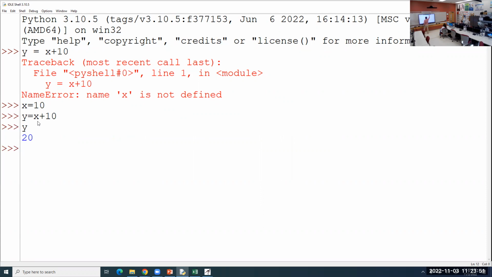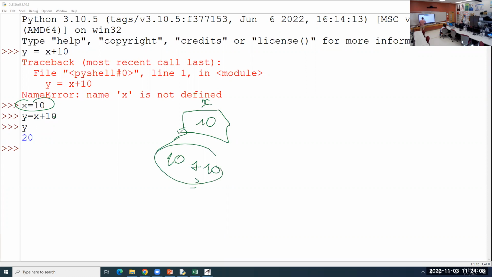So what happened here? After this step, in the memory slot with the name x, I have the number 10. Now, what's y equal to x plus 10? What is x? Take out the number 10, plus 10, I have 20. I have value 20, and I assign it to y. That means I have another slot in the memory with the name y, and I store the value 20 here. Now the last one, I take out y and bring it out. I have 20.